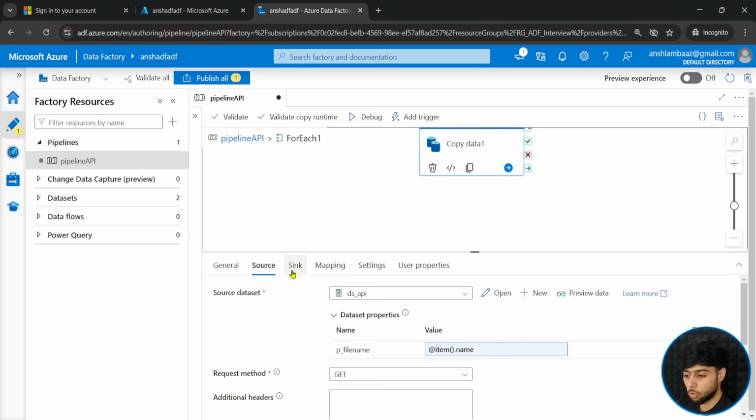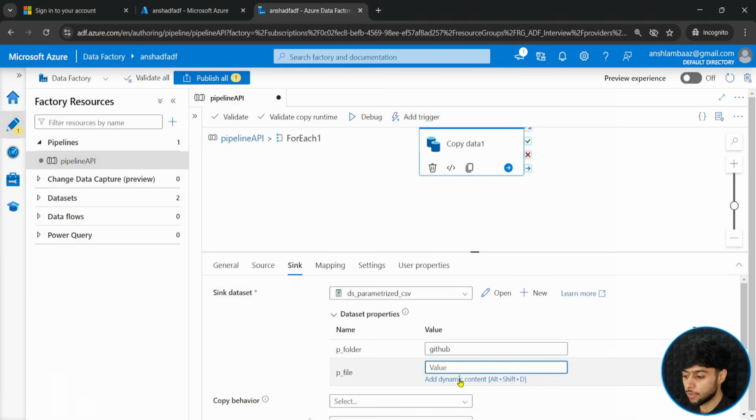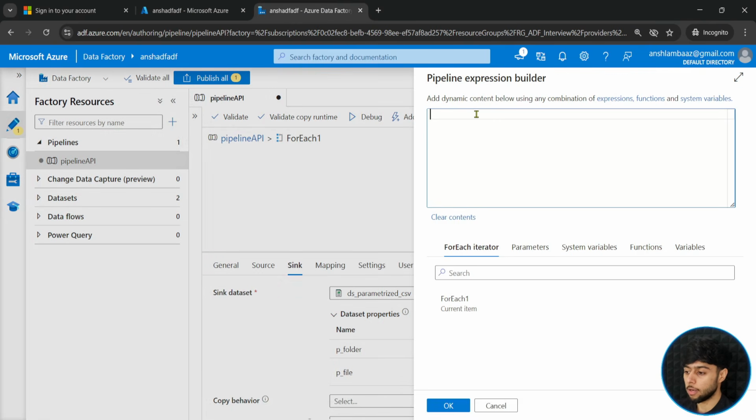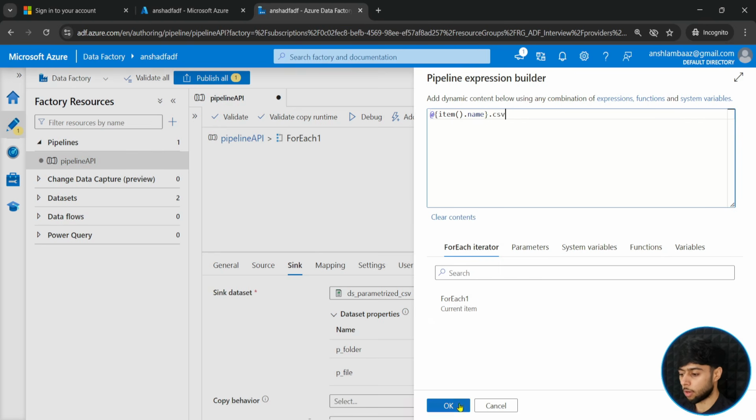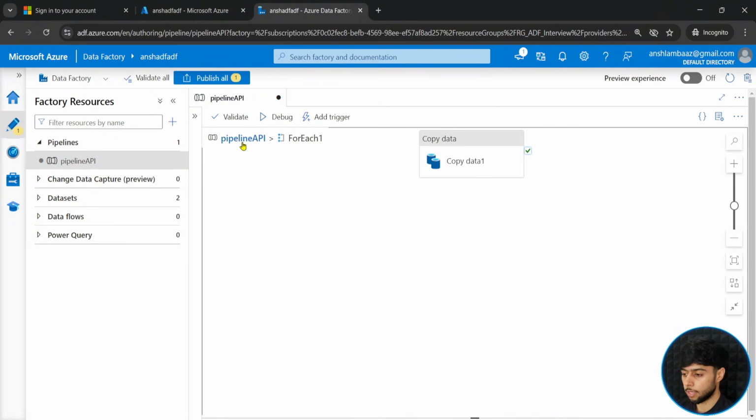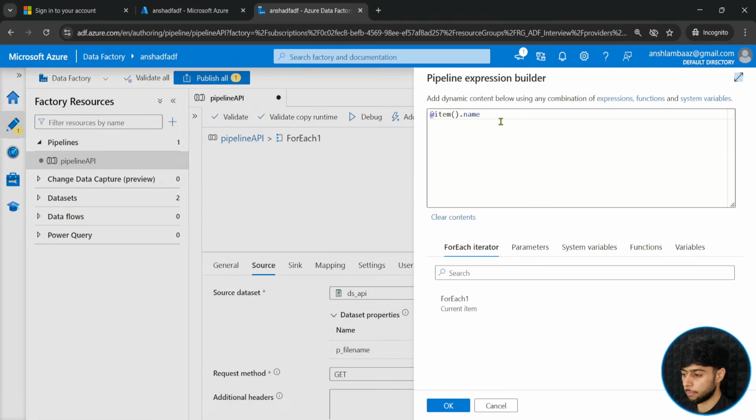Then go inside this. Source is fine. Then sink. Within the sink, we will create a file called item.name, and we also want to do one more thing. We will encapsulate this in curly braces. Then we will say .csv, because we have .csv as well. The same thing we need to do in source as well. So in item name, we will encapsulate it. Why do we encapsulate it? It is related to f-strings in Python, so you know what I'm talking about. Whenever we want to use a variable within a string, we use f-strings, so it is similar to that. So simply click on OK.